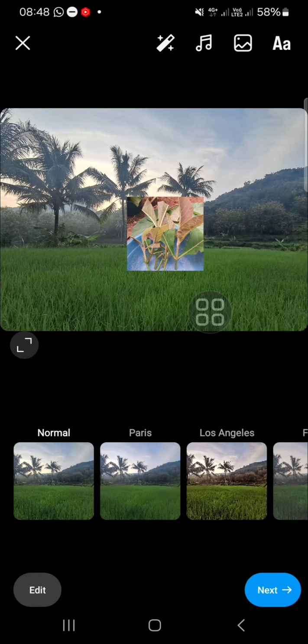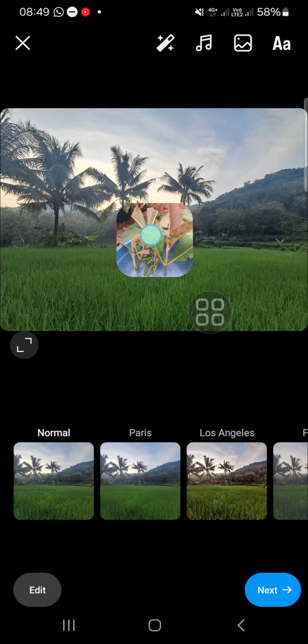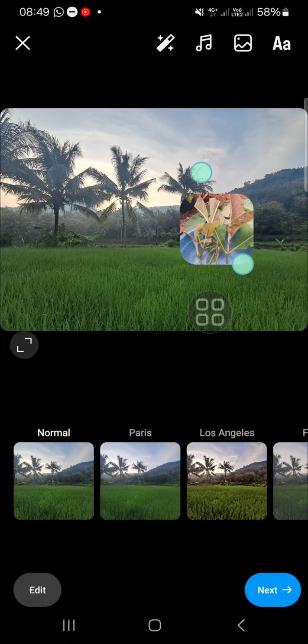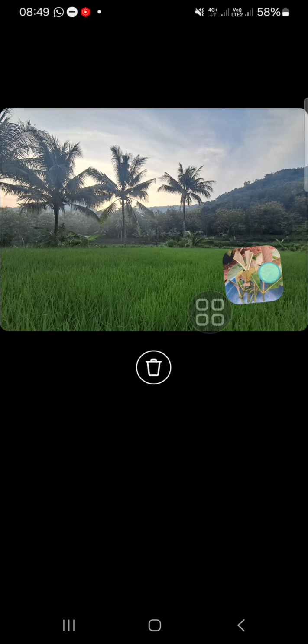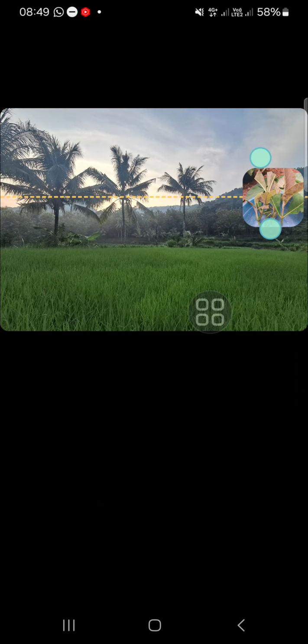You just need to tap on the overlaid photo like this to change the frame. I think I'm gonna go with this one, and we can place this photo anywhere. Wait, I'm just going to place it right here, for instance.